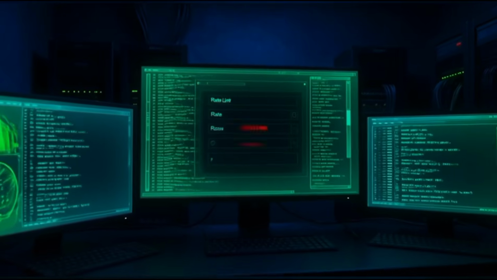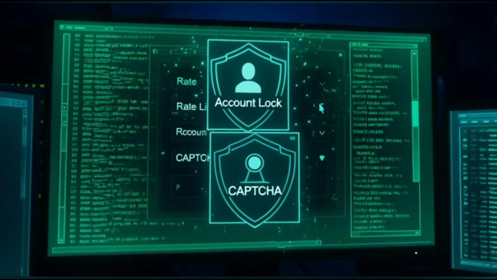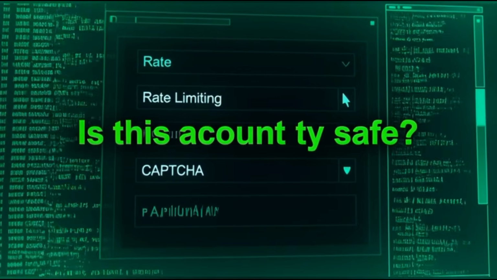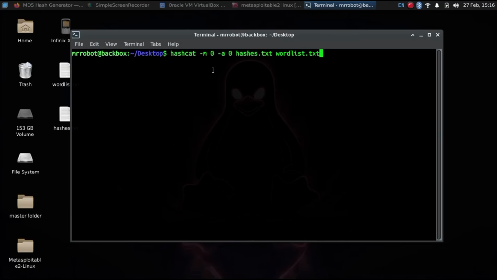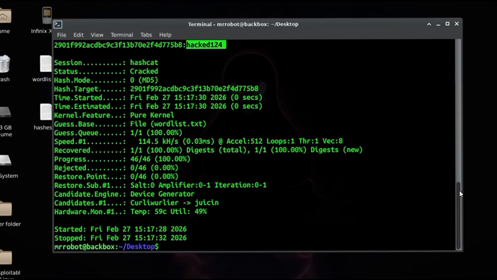But what if the system is secure? What if brute force fails? Does that mean the account is safe? Not really. In the next part, we'll move into offline password cracking, where speed is unlimited and tools become extremely powerful. This is where beginners become professionals.